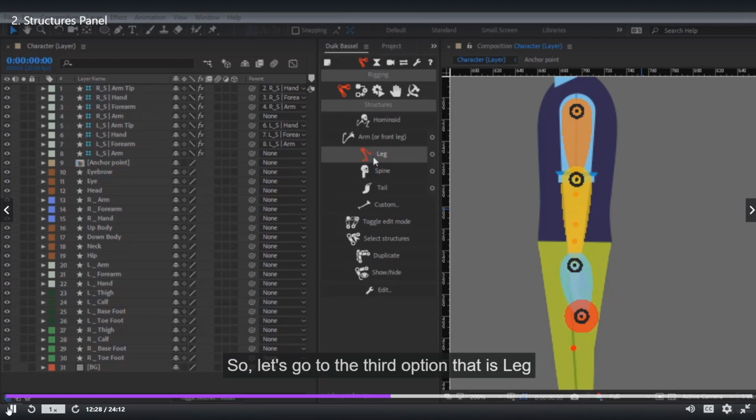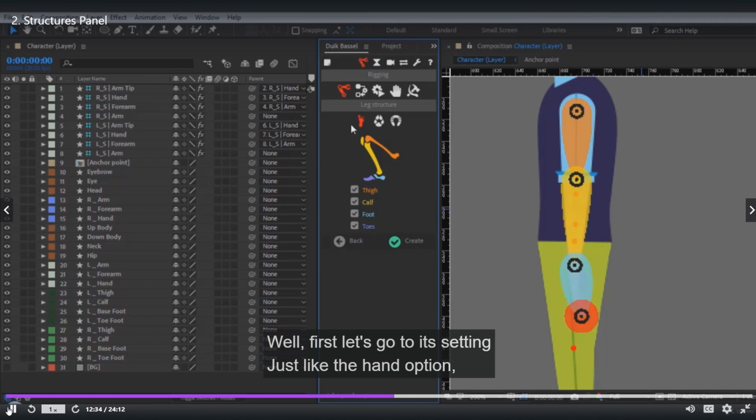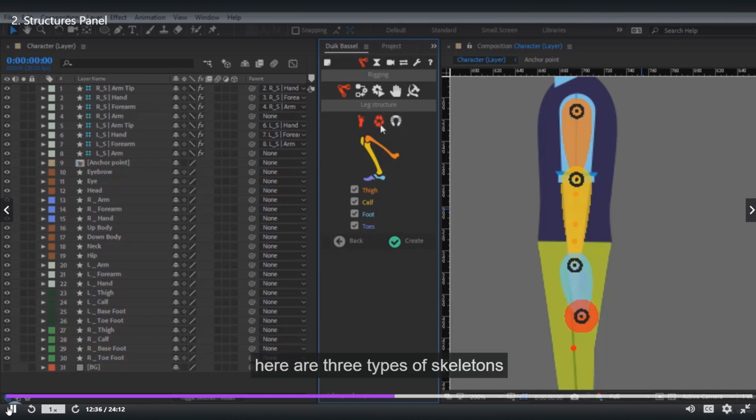So let's go to the third option. Well, let's go to its settings. Just like the hand option, here are 3 types of skeletons. This is for an animal's leg or their back foot. This is for those animals I explained. This option is also for humans. This is thigh, and this is calf, this is foot, and this is for toes.